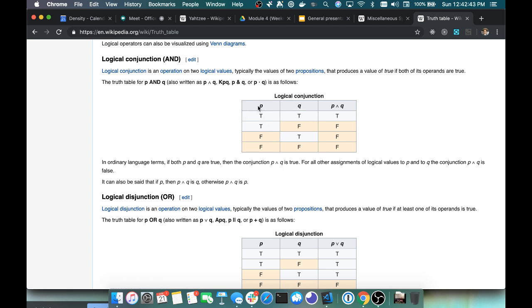So here's what I'm talking about. Let's say this one is, it's above freezing. This one is, it's sunny. If we want to say it's really nice outside, it has to be above freezing and sunny. So this symbol is how you do and in traditional logic, I believe.